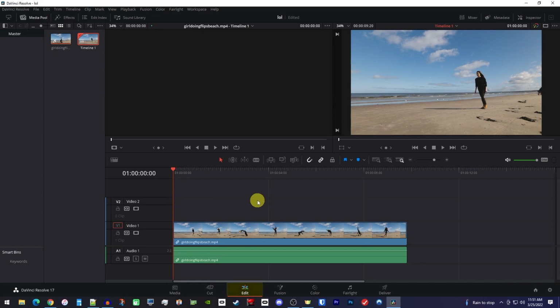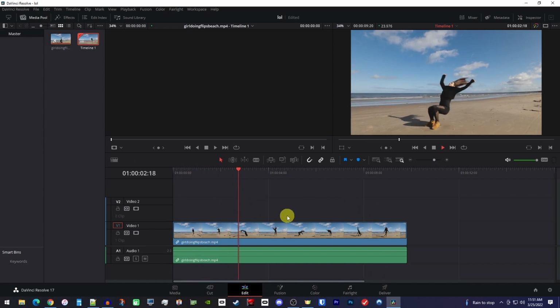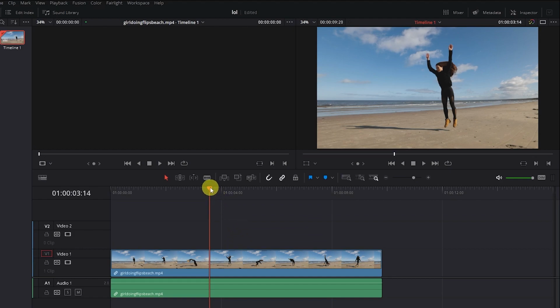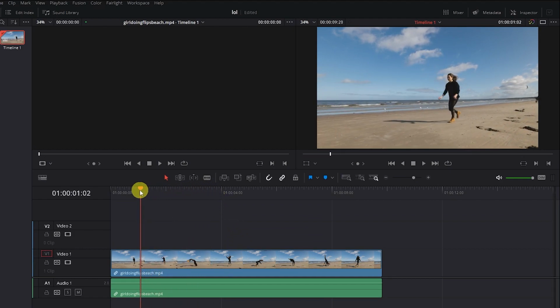Okay, to start off, I'm in the Edit tab in DaVinci Resolve, and I just added a clip to my timeline that I'd like to add slow motion to the part where she does the first flip. To do this, first move the playhead to where you want to start slowing down your video.